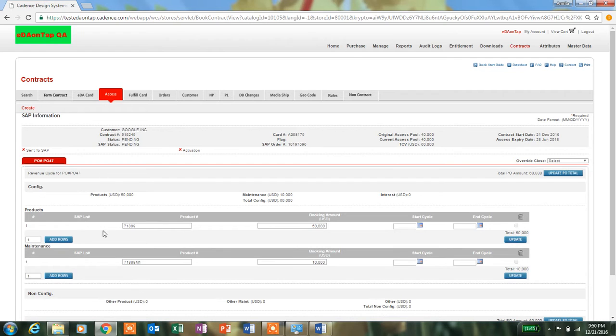Here is the product number, and the billing amount for the product purpose is 50,000. The cycle date means this is the start cycle and this is the end cycle. Here we put the date, and this is not a mandatory field. If we do not put the date, then no error will arise. And between the start cycle and the end cycle, the company earns the revenue.